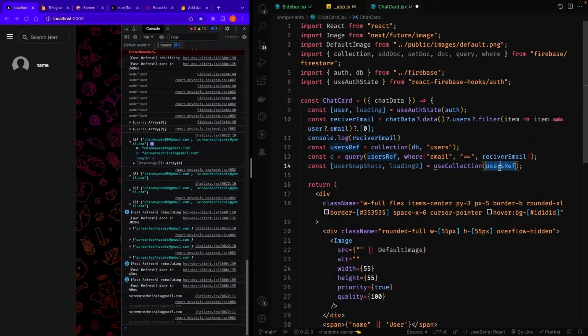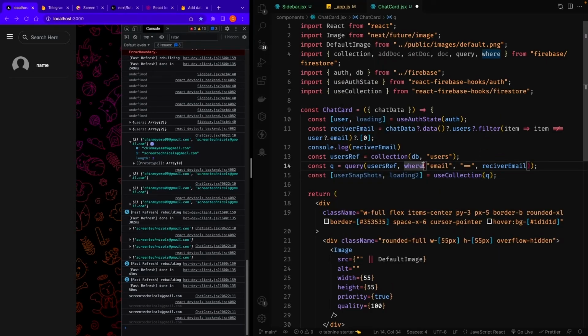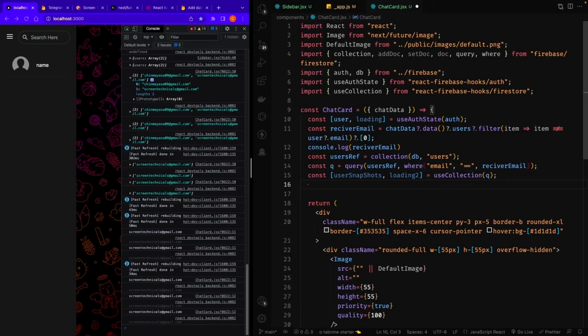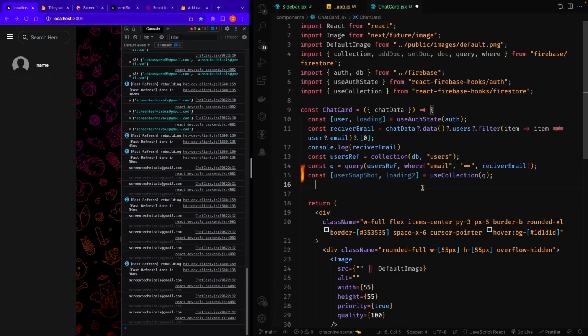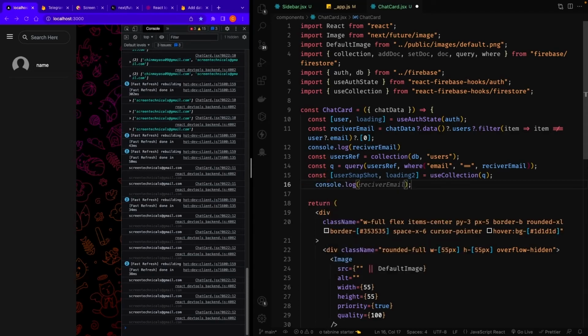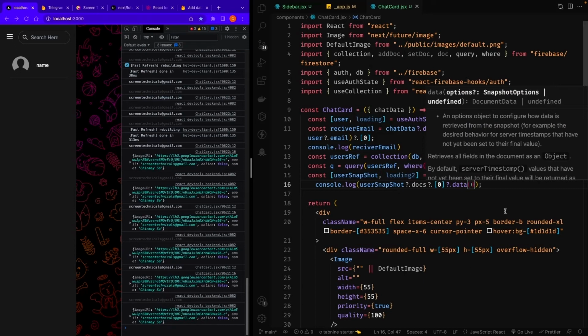And then I'm going to pass my query at this point, and I need to import my useCollection, and then my where db. Everything is imported, save it, just like this. And then at this point I'm going to make it user snapshot, not shots. And here what I can do is write console.log user snapshot dot docs dot the first element, and then dot data, just like that. Save it, and you can see I'm getting all my data.